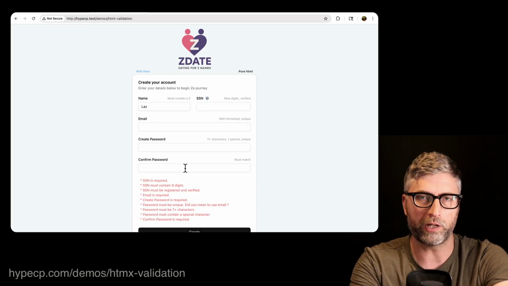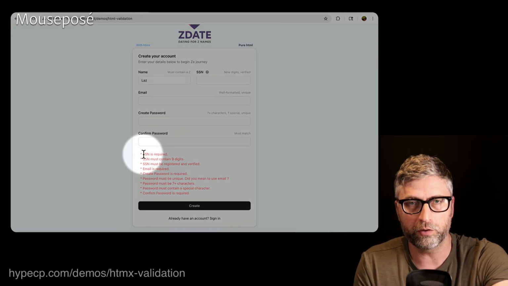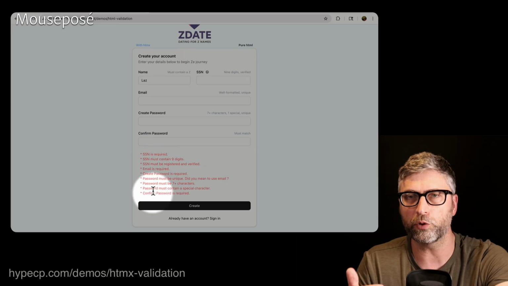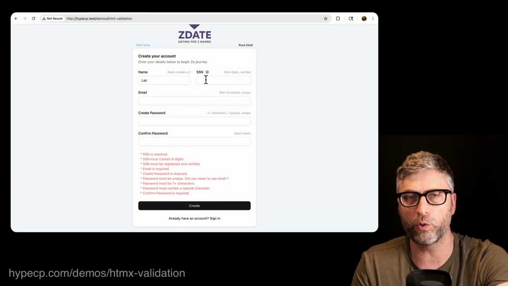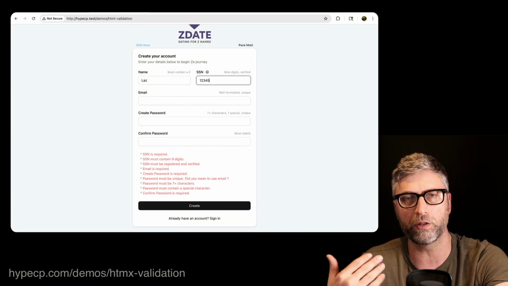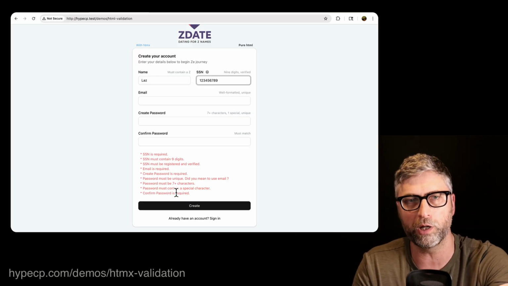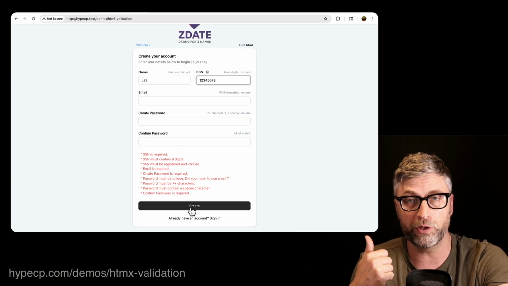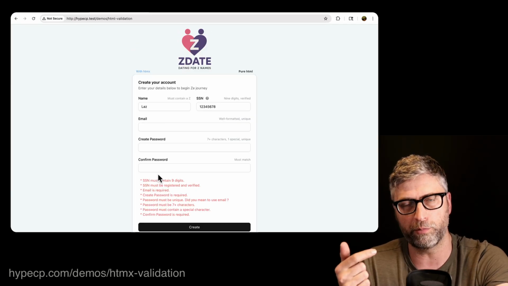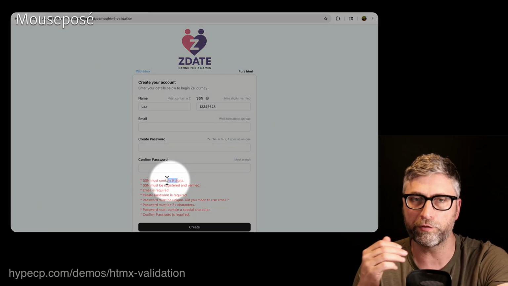Now fill it out. After we hit submit, we see the errors, right? This is kind of how the web used to work. We'd submit the form, it gives you back the errors, you can correct it, submit it again. If there's any more errors, one by one, we correct them. The fields here are the name, the social security number, the email, the password, and the confirm password.